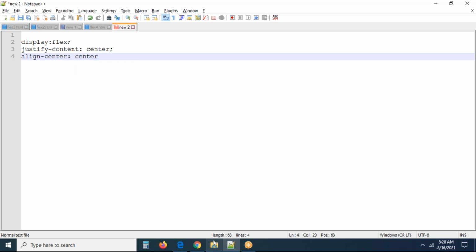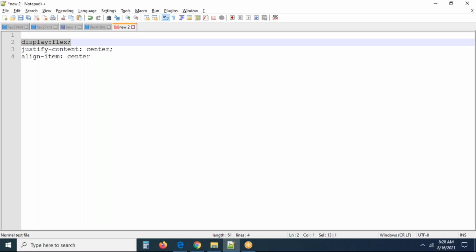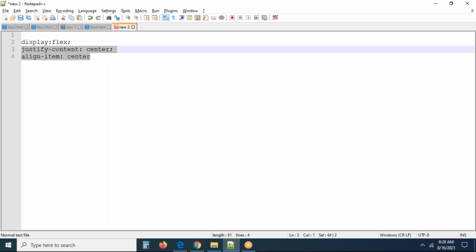Align items, sorry, align items to center, and the flex should be there. Without flex we cannot make anything. There should be flex. After flex is there, then only these properties will work. Without the flex property, they won't work for us. So this is exactly how we align the content.